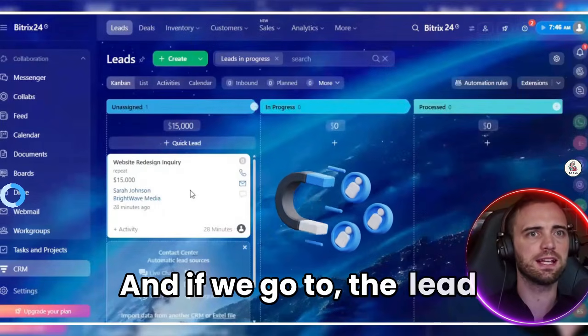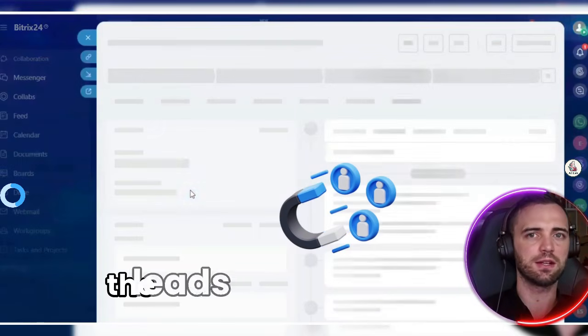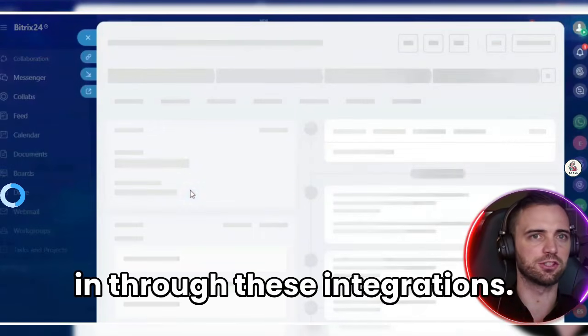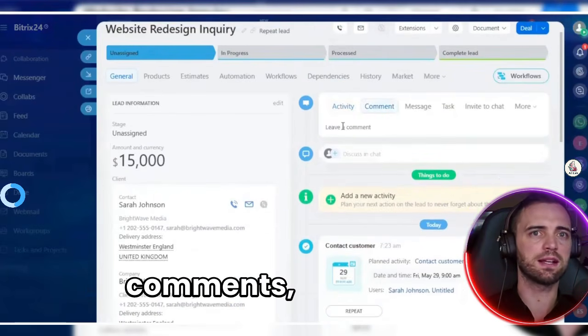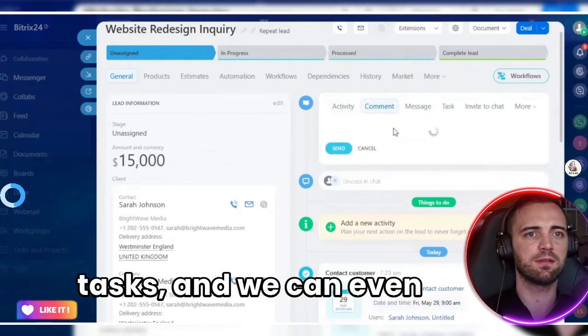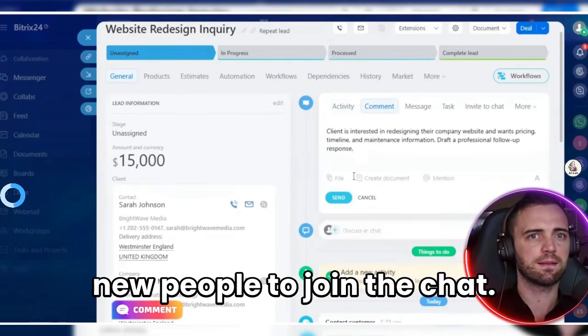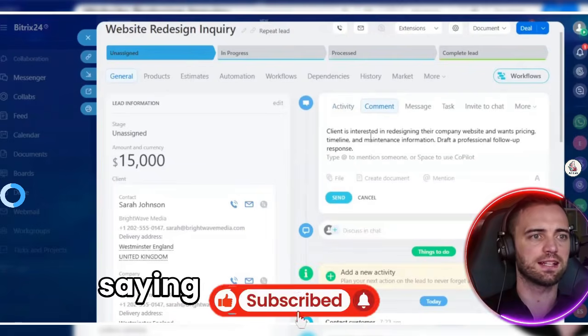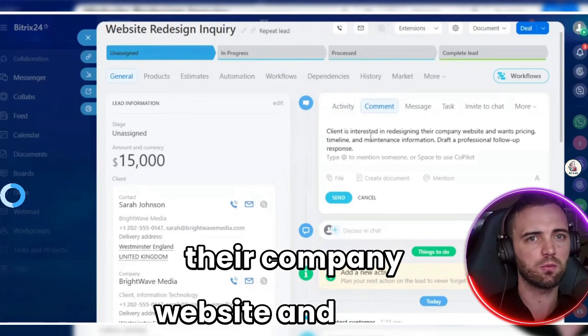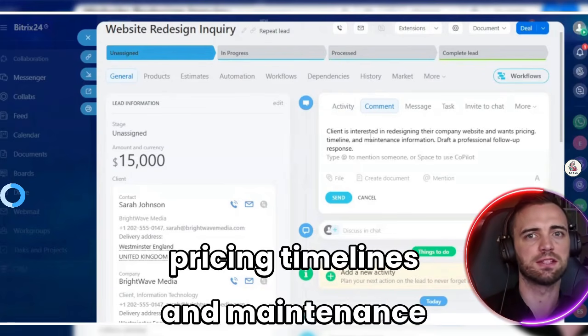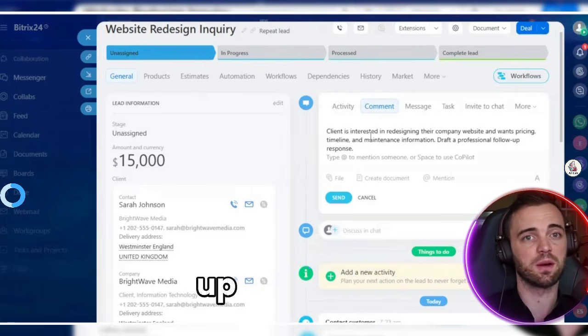And if we go to the leads section, this is where we can see the leads that have come in through these integrations. So we've got a website redesign inquiry, we've got the quote, comments, messages, tasks, and we can even invite new people to join the chat. And here we can leave a comment saying something like, the client's interested in redesigning their company website and wants pricing, timelines, and maintenance info. Draft a professional follow-up response.